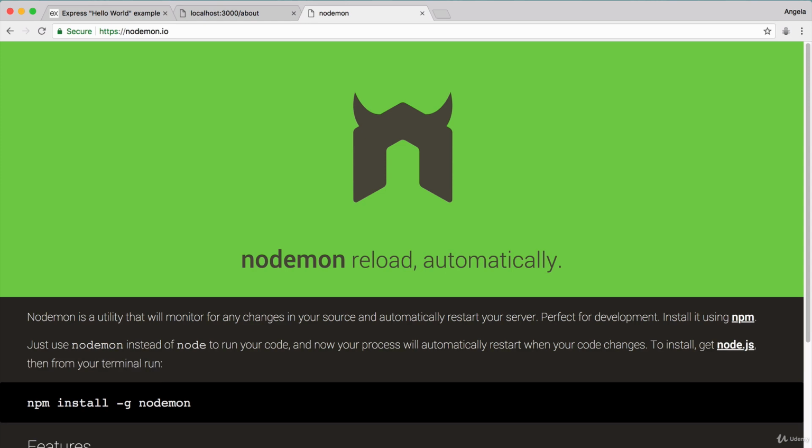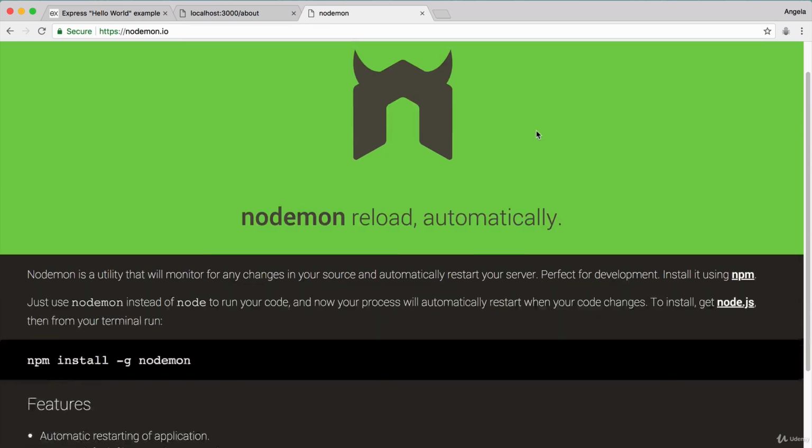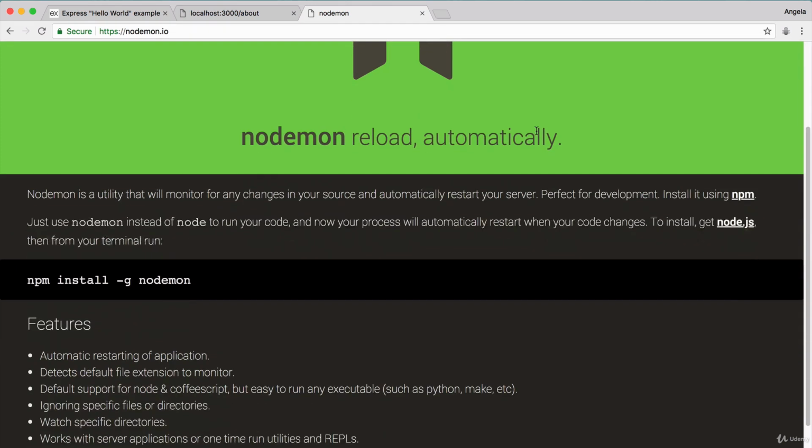Now, if you head over to nodemon.io, this is a utility that you can install using npm that will monitor for changes in your source code, and it will automatically restart your server when it detects any changes in your code. So this will save us from insanity, and all you have to do is just to go into your hyperterminal and type these commands: npm install -g nodemon.